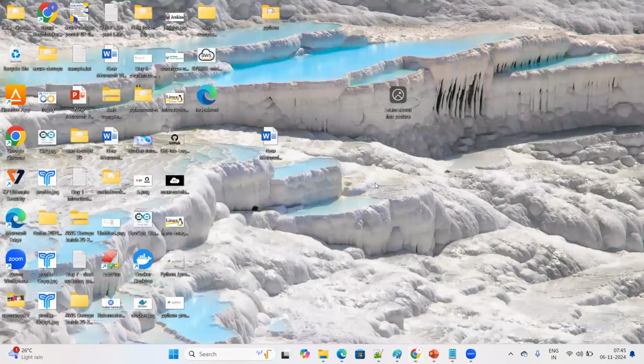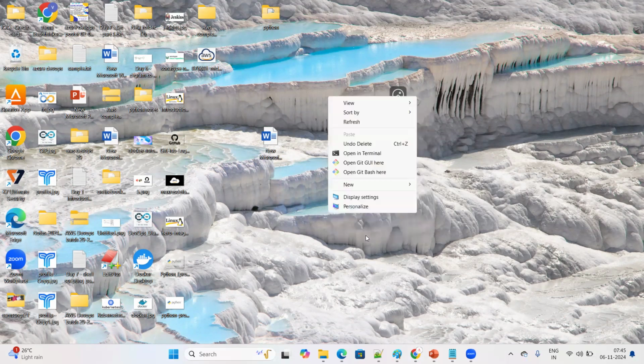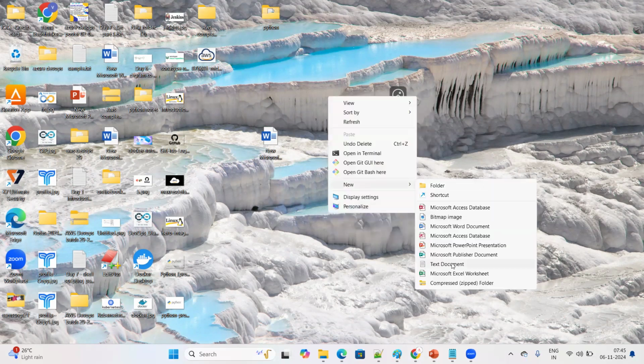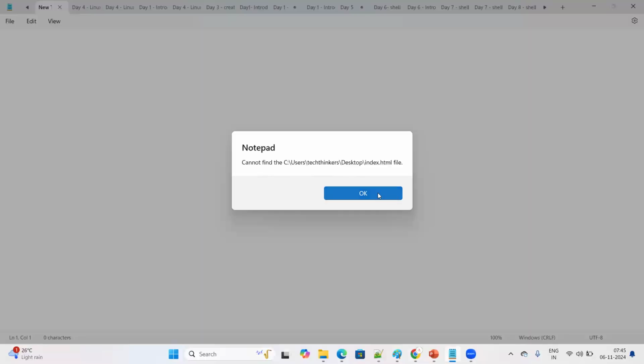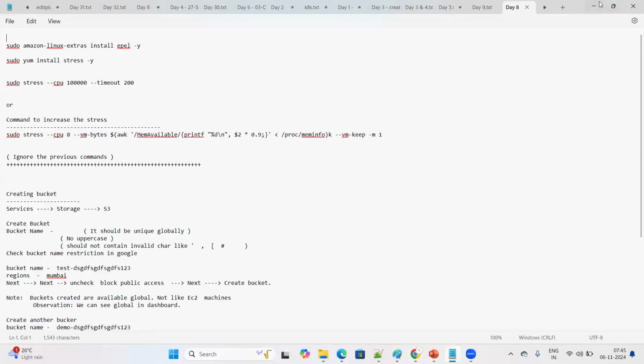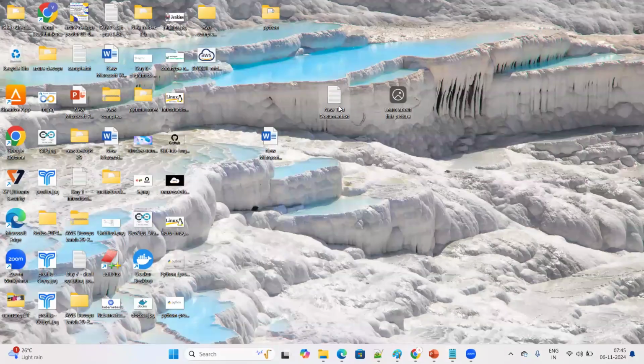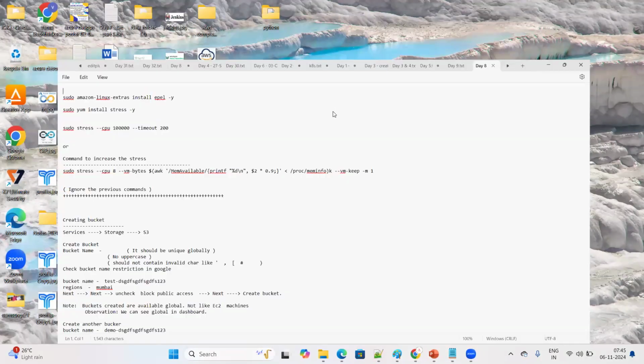So what I'm doing is I'm going to my desktop. I'm creating a new text document, and I'm opening the text document. I'm writing this. Sorry. I'm just opening the new text document and saving this here like this.